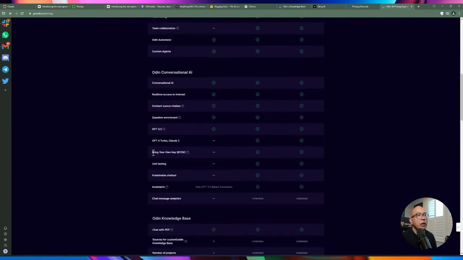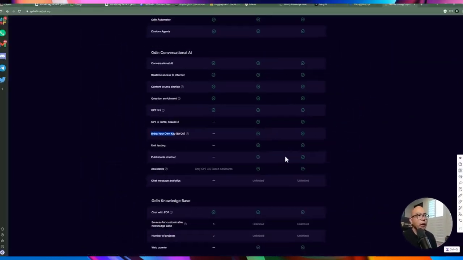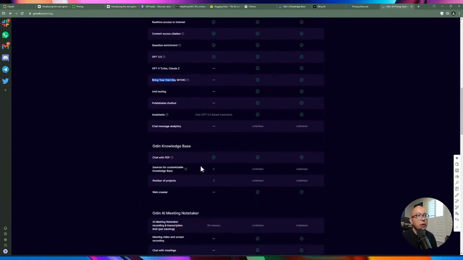You can bring your own key, which allows you to include your own API key from OpenRouter or from OpenAI and use that in addition to the credit system that they offer. It allows you to chat with the PDF, which I think is the biggest feature that they have. Imagine having to interface with a PDF with, let's say, 1,000 pages, and you're doing some research work and you just want to be able to grab specific information about that PDF.